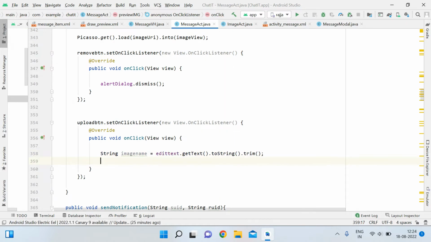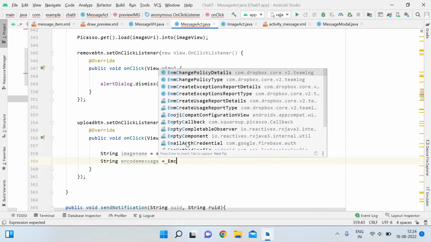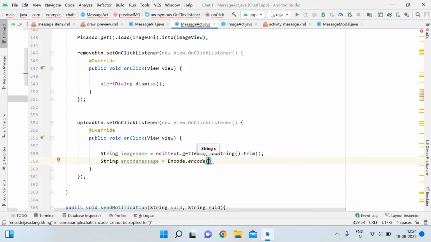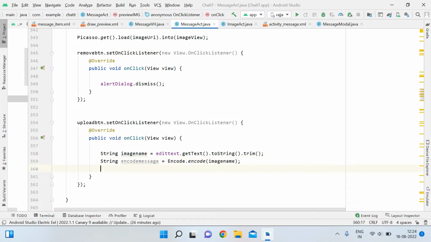Okay, and then here we will simply encode the message: encodeMessage equals Encode dot encode.